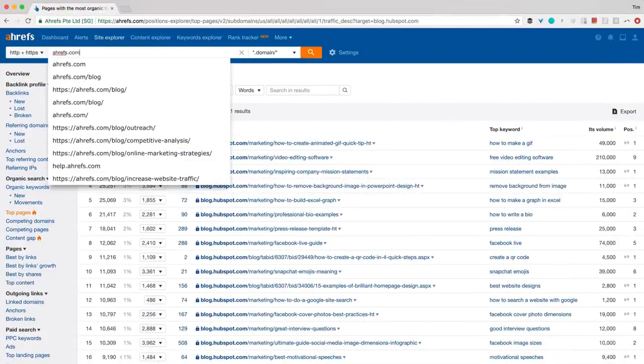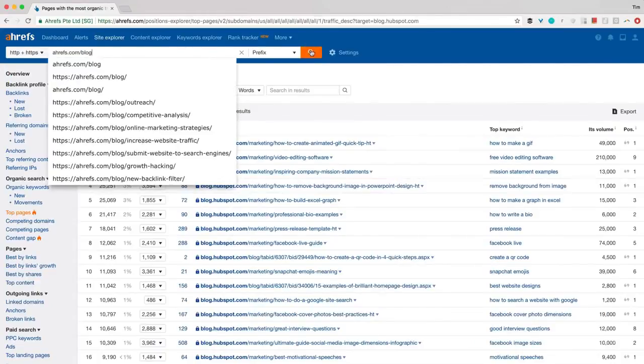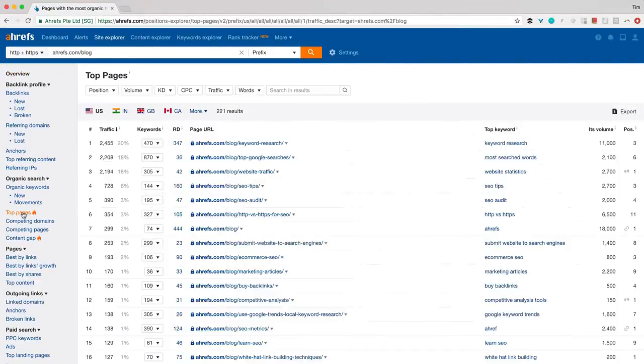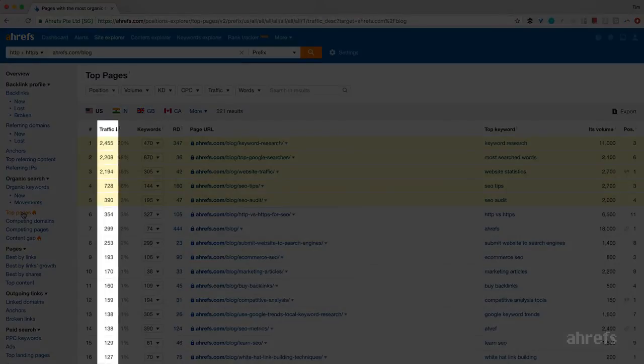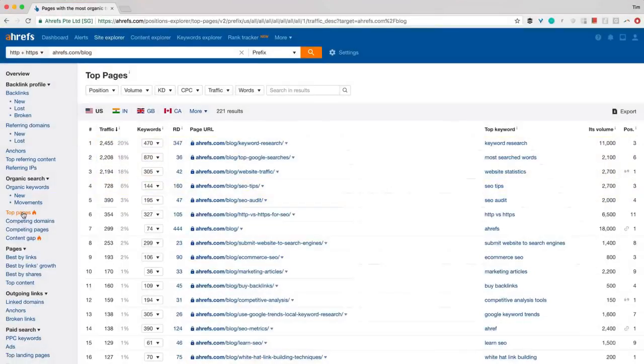Now let's examine our own blog and see if we practice what we preach. Here are the articles that bring the most search traffic to Ahrefs blog. Keyword research, top Google searches, website traffic, SEO tips, SEO audit, etc. Obviously these articles are nowhere near the how to make a GIF guide in terms of traffic numbers, but they convert readers into customers of Ahrefs very well.